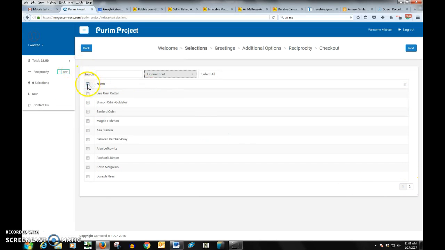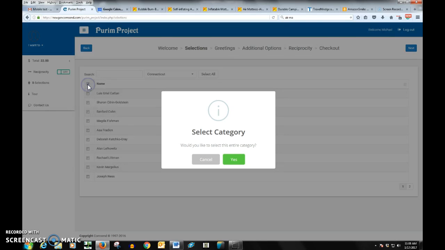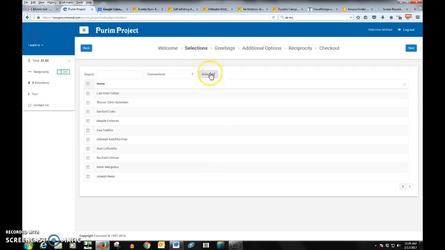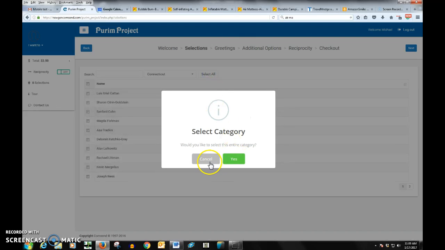If you wanted to, for instance, select all, you would just either click on the select all button here, or you could also click on this box right next to the name button, and that will also ask you if you want to select the entire category. And you can either say yes or cancel out of that. I wonder if that does the same. Yeah, that does the same thing.